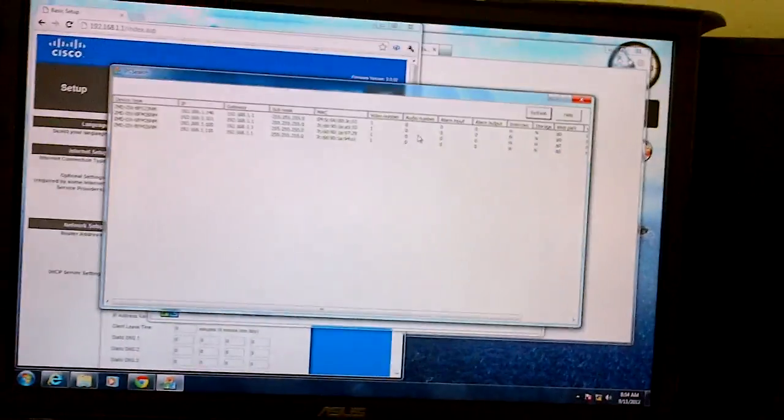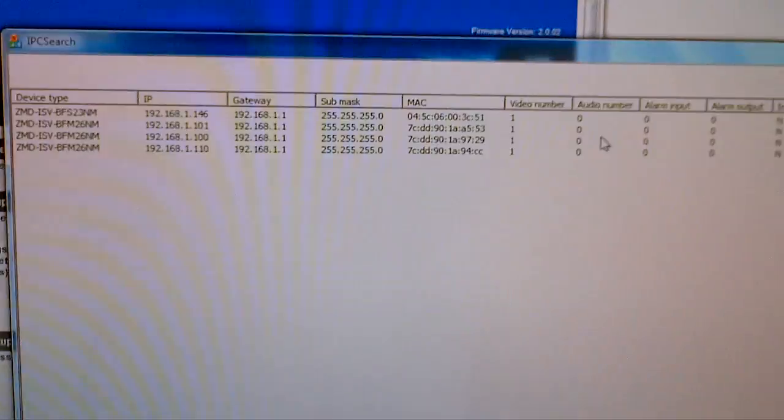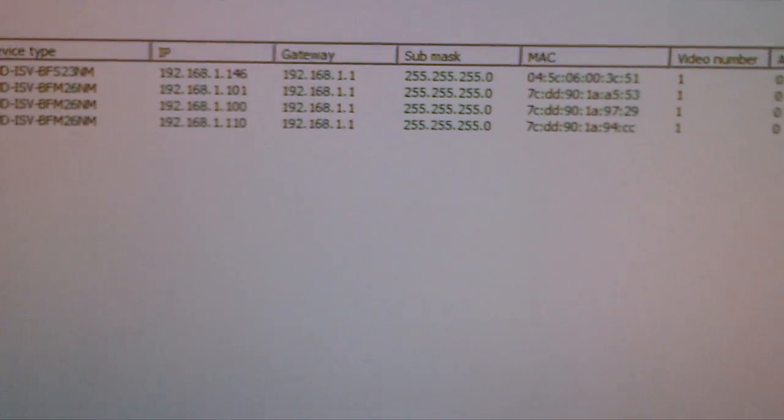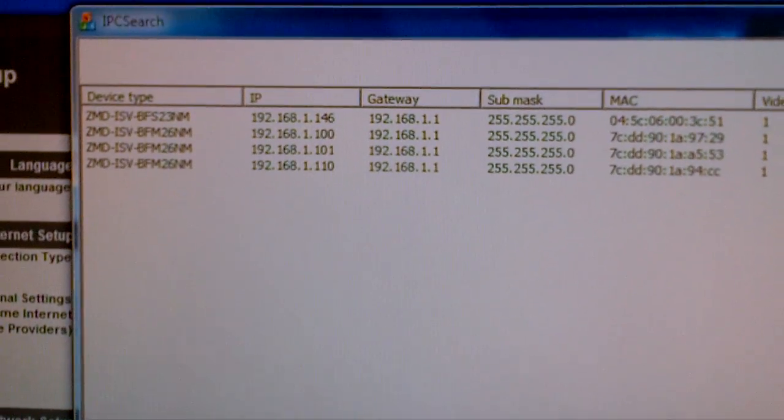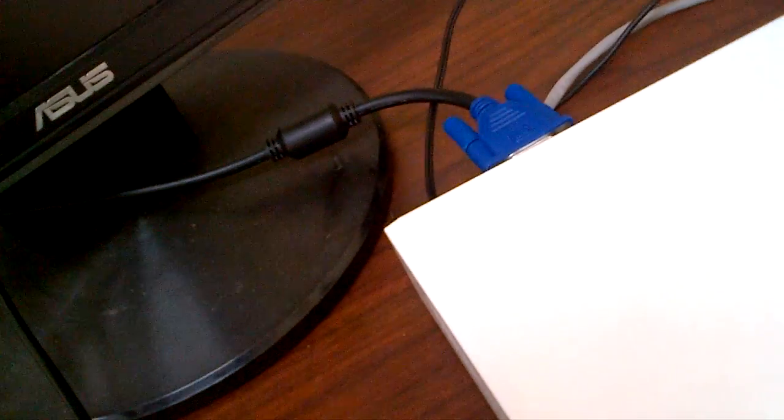Fast forward, we've got all of our cameras connected wirelessly so that the search tool can see all four of them right there. All right, now we want to turn on our NVR. We've got the VGA cable connected right here. It's going to the VGA cable input on this monitor right here.